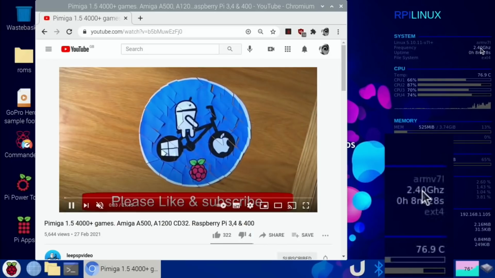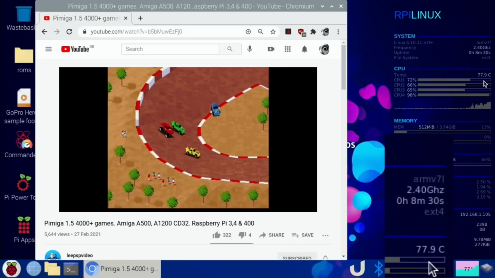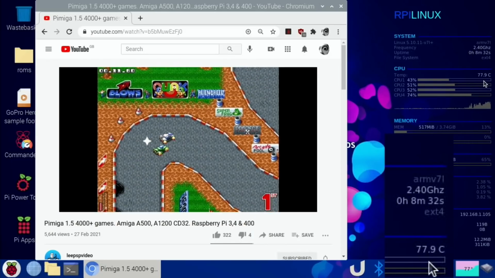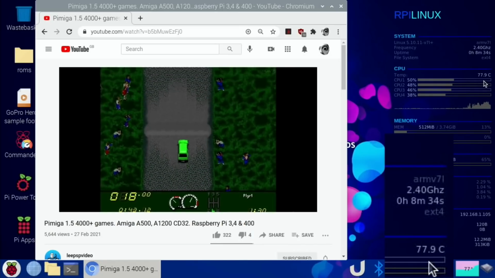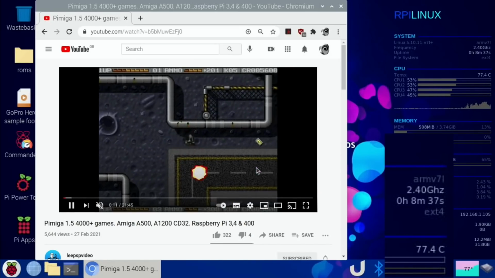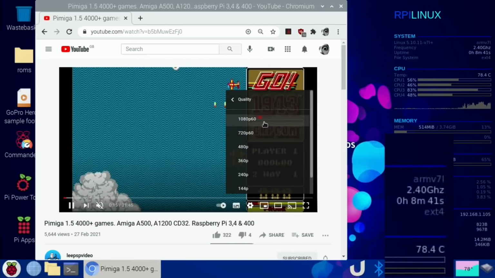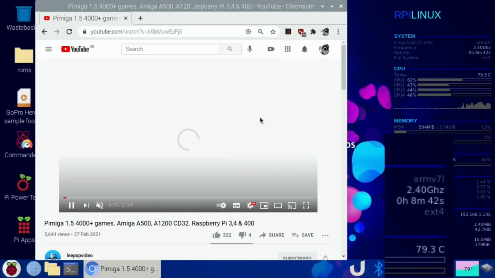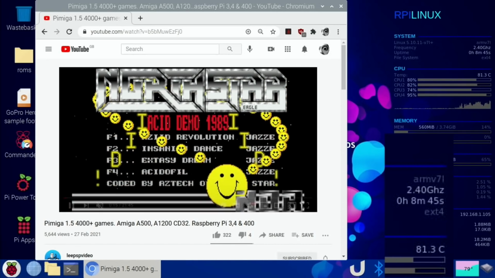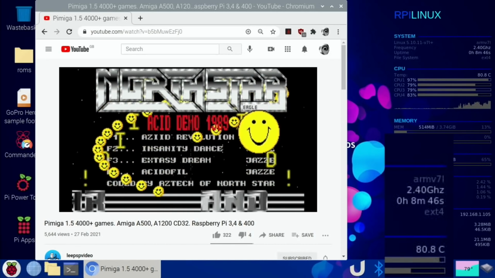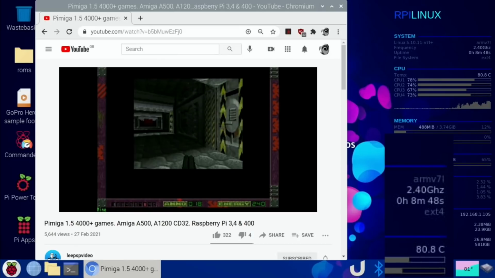2.4 gigahertz it's staying at. Temperature 77.9, 79. Probably won't get much higher than that just playing a video, although all sorts of things can make a difference. So running it at a higher resolution, so even though I'm running this desktop at 720, if I run this video at 1080, the temperature is going to go higher. Yeah, you can see 82.